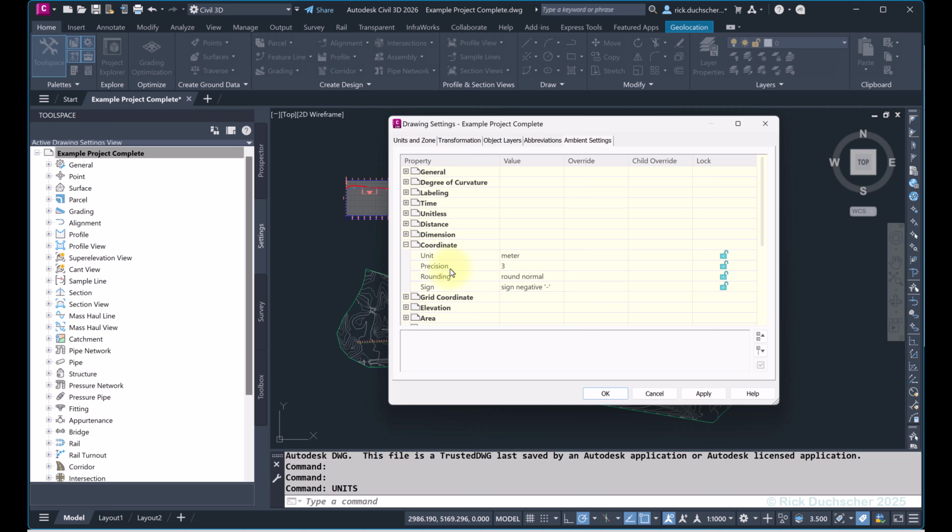What that is telling you is that all of these objects here, whether it's points or surfaces, parcels, alignments, everything is going to be measured to 3 decimal place precision in meters. Now that controls all of these different features. You also have the option to override that. So, you can come in here and set up how you want your elevations and your areas to be measured and labeled. But you can override that as well.